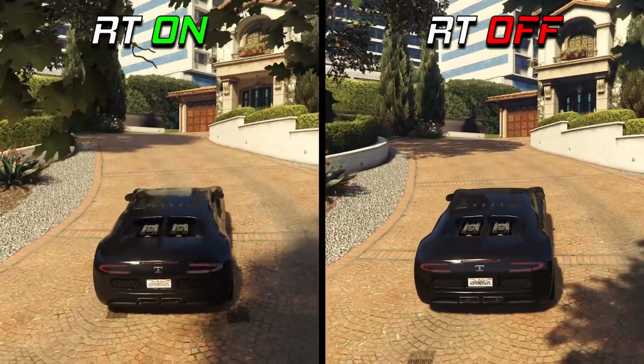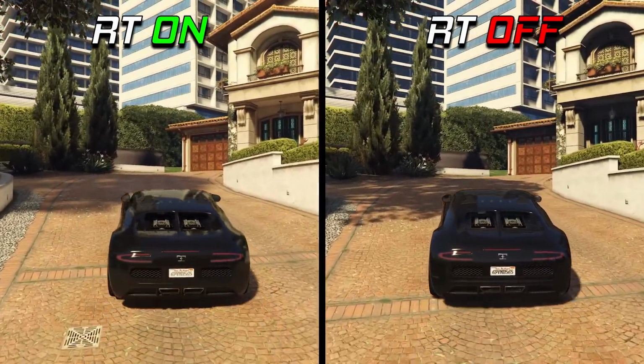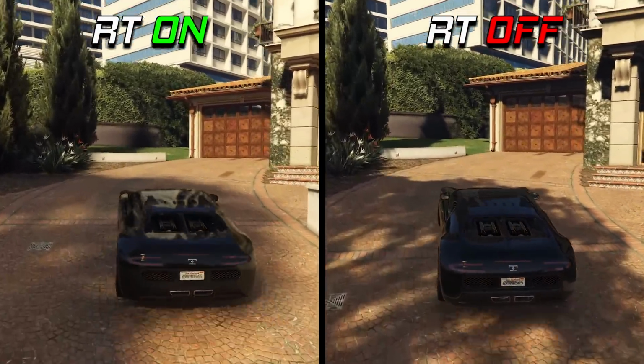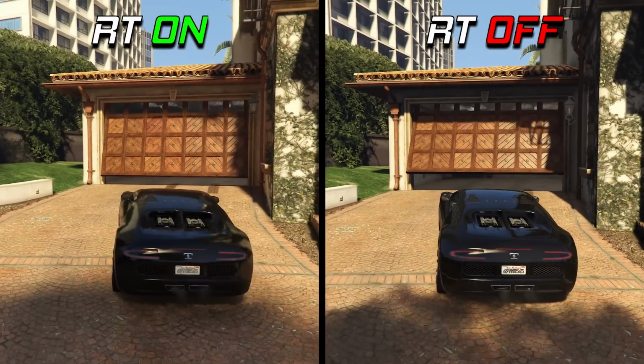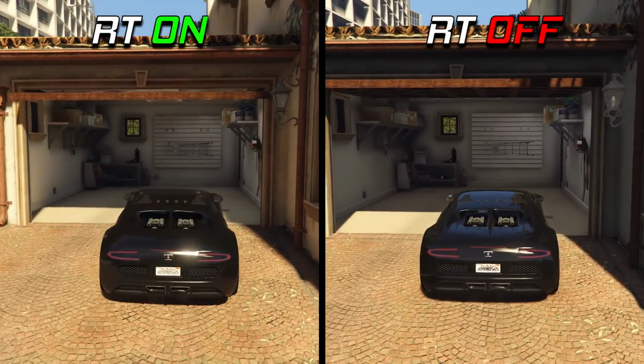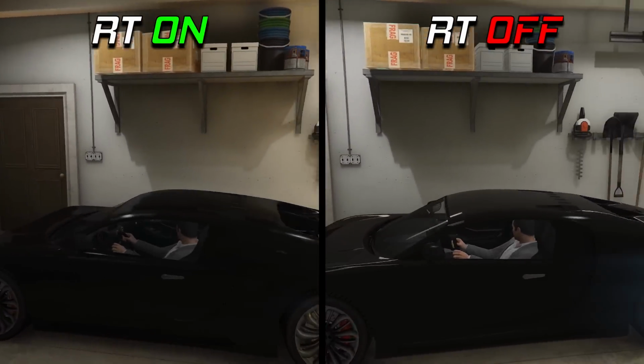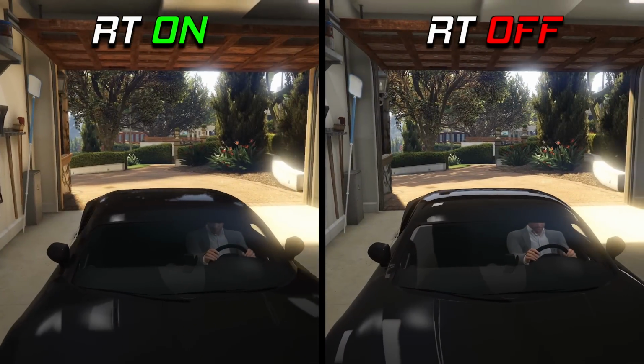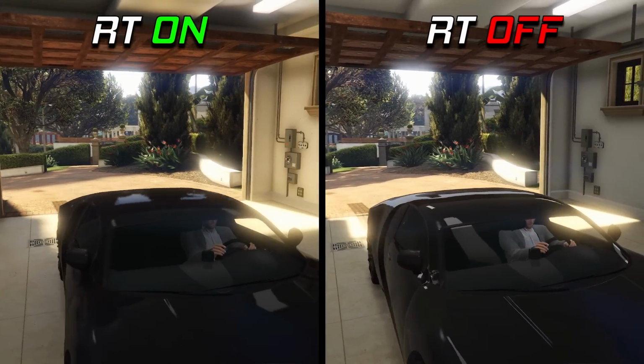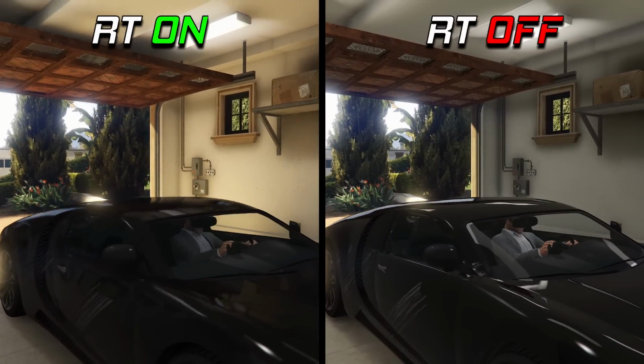Next, how about a visit to Michael's house? Here the change is most obvious on the garage wall. The little bit of sunlight hitting the wall gives it a slight yellowish glow, whereas the scene on the right doesn't have that effect at all.